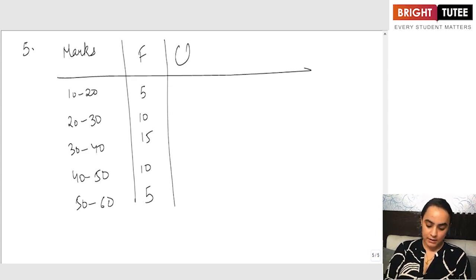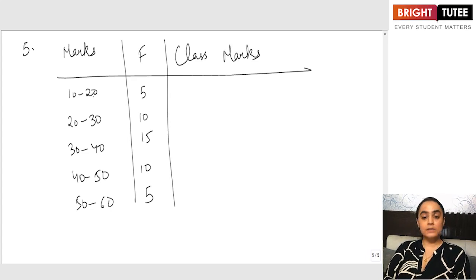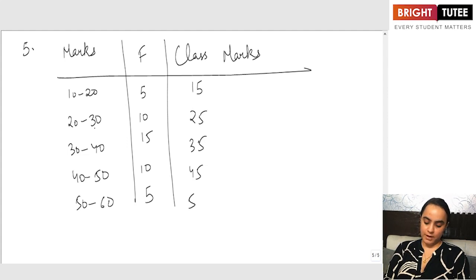Now I need the class marks. As I told you, how do we calculate the class marks? Upper plus lower divided by 2. So 20 plus 10 divided by 2, 30 divided by 2 is 15. 20 and 30, 30 plus 20 divided by 2, 50 divided by 2, 25, 35, 45, and I have my class marks now. Now first, let us make it with histogram.